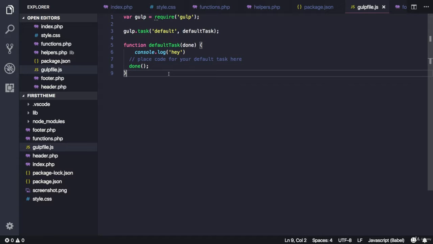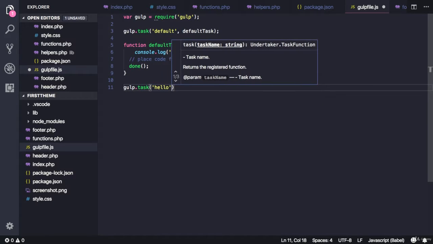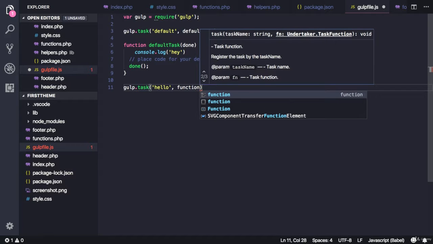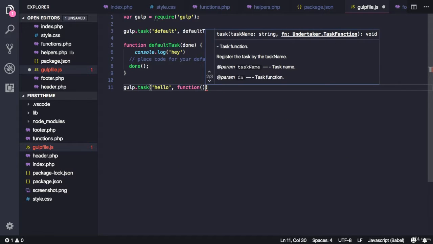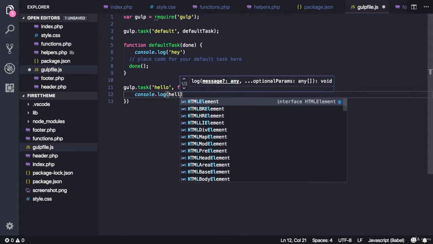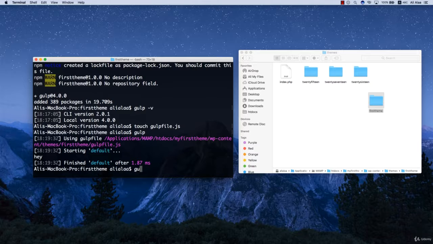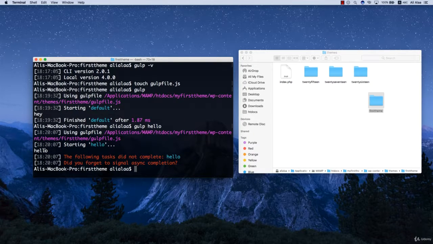We can create a new task, another task, and let's call it this time hello, and pass the function, and then console.log hello. Now if we type gulp hello, we'll get hello. And we have some sort of an error here.